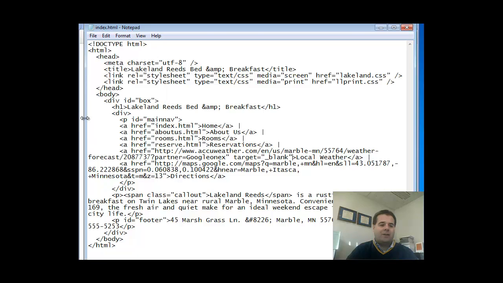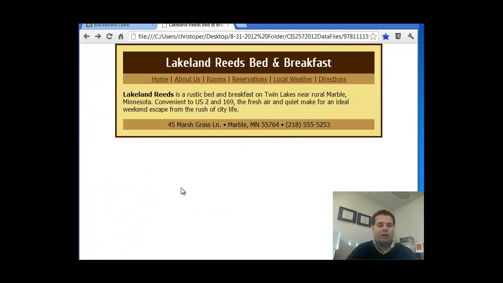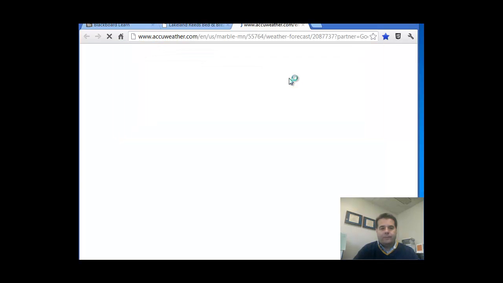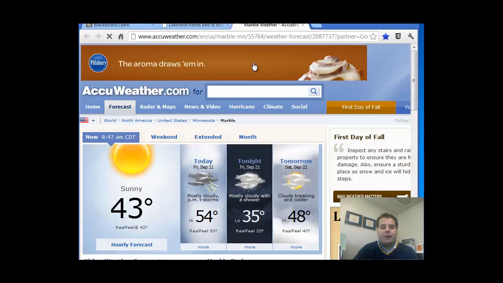I'm going to go ahead and save this, and then go back to my window where I'm showing the actual page. I'll reload the page. When I do, you can't really see any difference in the way the page is displayed. The difference actually becomes apparent when you click on the link. Notice what happens up here. Watch my tabs when I click on the link local weather. A new tab is created.